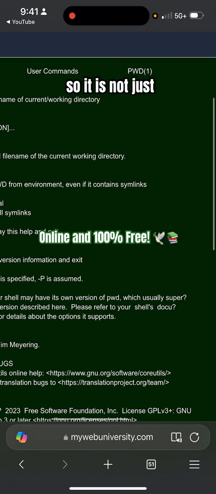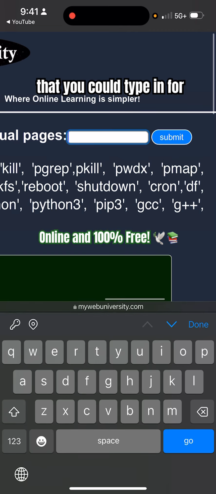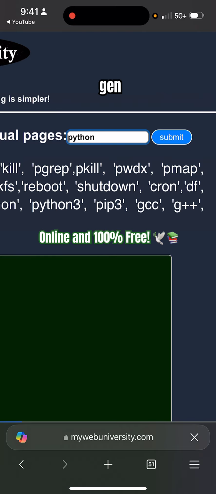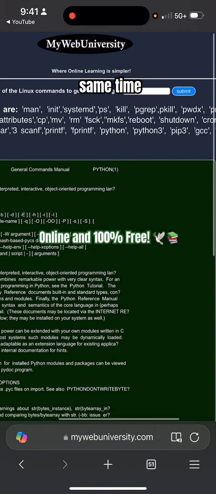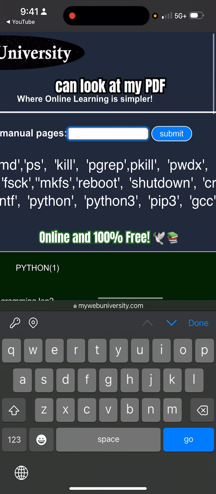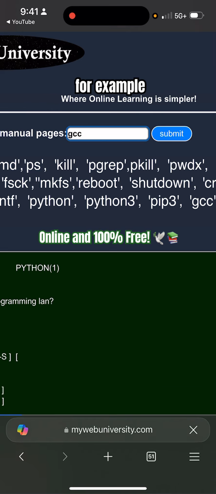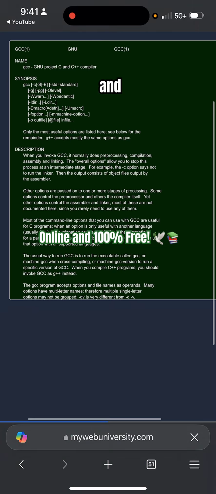So it is not just the Linux commands that you could type in. For example, you could type in Python, and then you get information about Python. Generally, I give you a lot of details here, but at the same time, you can look at my PDF files there. So if I type in GCC, for example, the GNU C Compiler Collection, then you could just get the manual pages for GCC. And this is a lot.